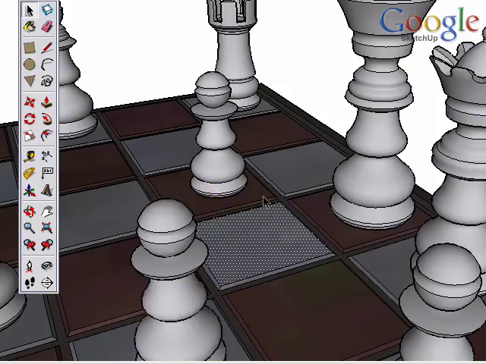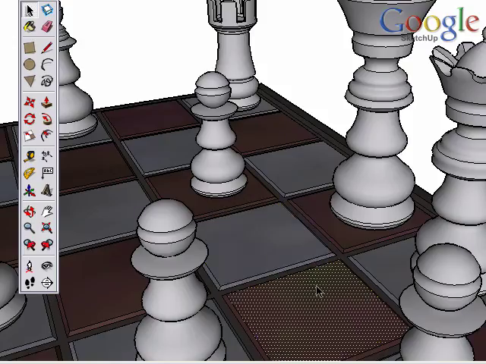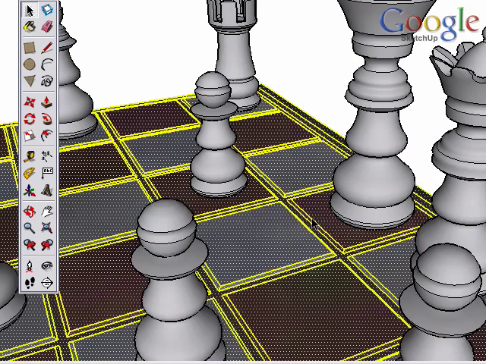One click will select the surface. Double-clicking on the surface selects both the surface and its bounding edges. Triple-clicking will select all connected geometry.